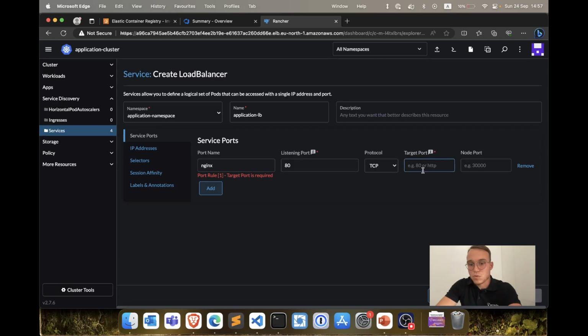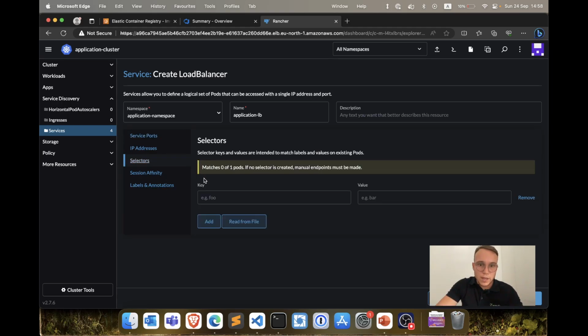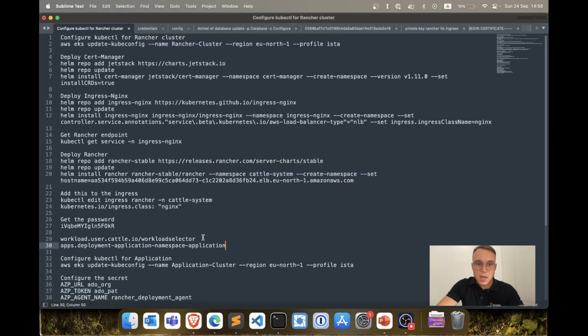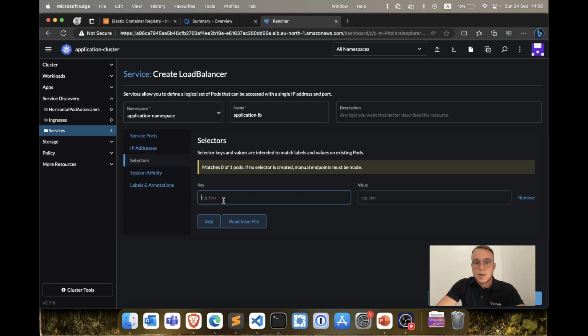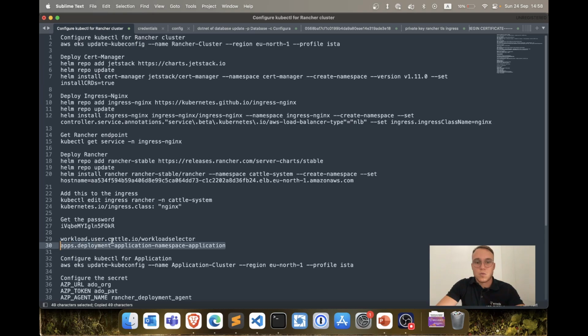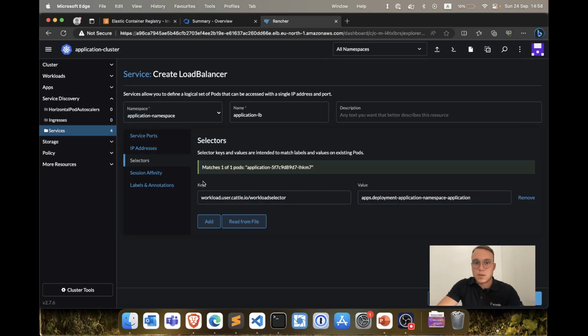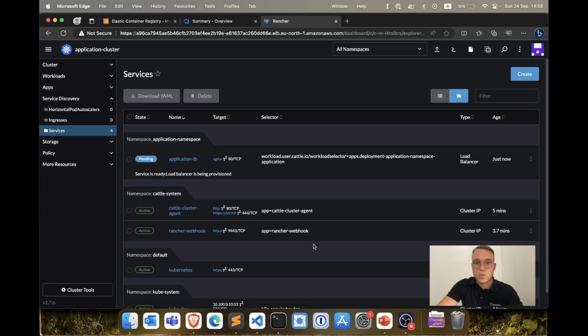So listening port would be 80 on the service or the load balancer, and we will be targeting port 80 on the container itself. And we need to go to selectors, as I did explain, in order to be able to pick up the pod that we want to expose. And as you can see, matches 1 with 1 pods, which is our one, and we create it.